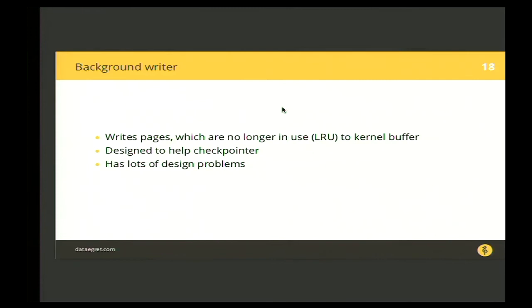Initially it was designed to help the checkpointer, and originally it was a single process which was split, but that historical detail is not that important for us. But it has lots of design problems. The first of those problems, from my point of view, is that it's actually not parallel.